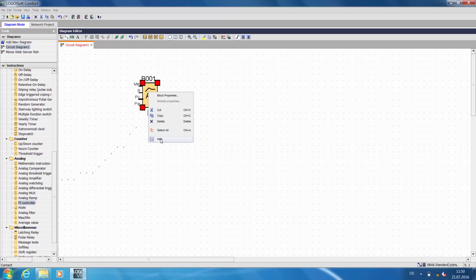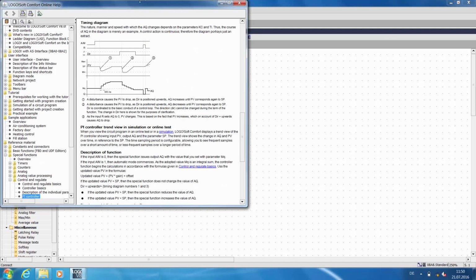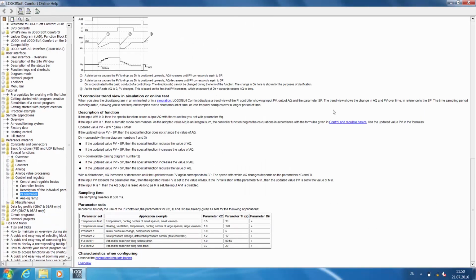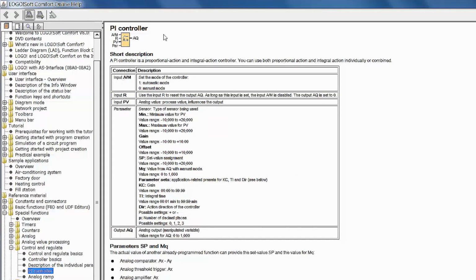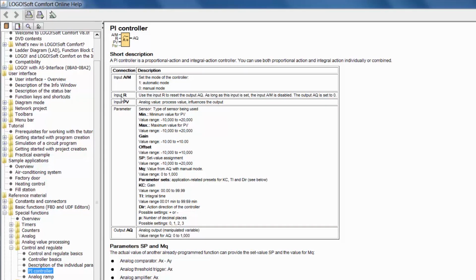You can select the function block and click Help here. Now the complete description is immediately displayed for the PI controller. I don't have to go looking for this in the manual. Instead, I have direct access to the information. Here it says that the PI controller has an AM input, which stands for automatic or manual mode. We do not need the reset input in this example, but we do need the PV input, because the sensor is connected at this point, providing us with the relevant measured value from the control circuit.